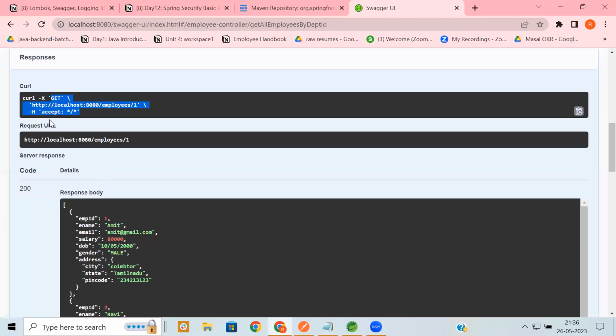मतलब आप command prompt से भी इस endpoint को call कर सकते हो. In industry, most of the time people check whether these APIs are working or not using the terminal. So you can go to your terminal and paste this, and you will get that entire information. Let me try to call this endpoint using the terminal.